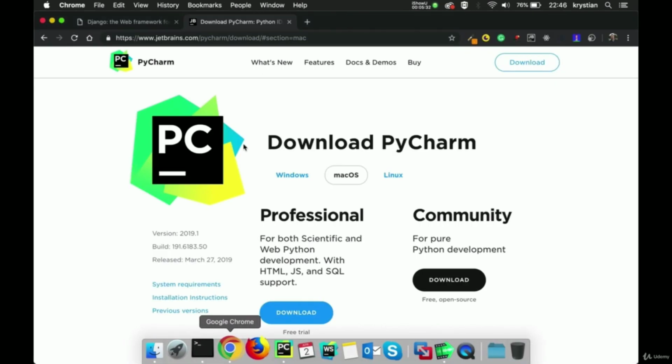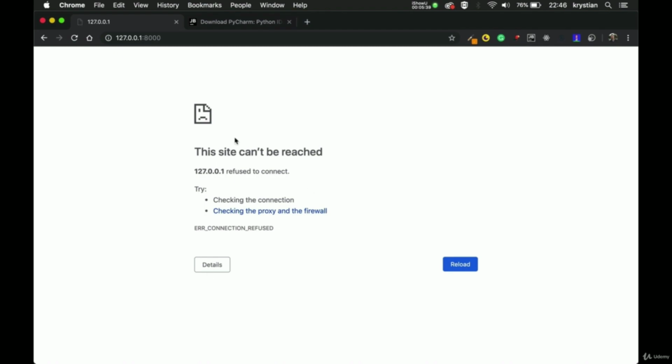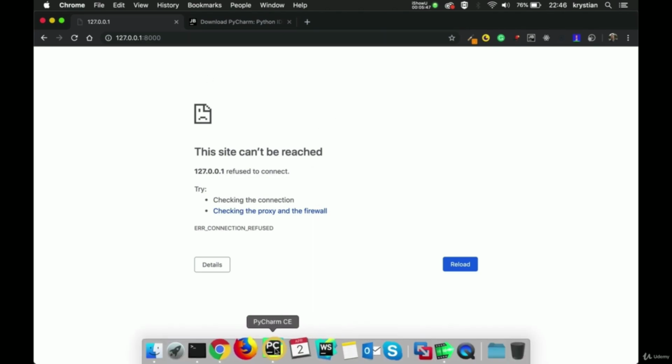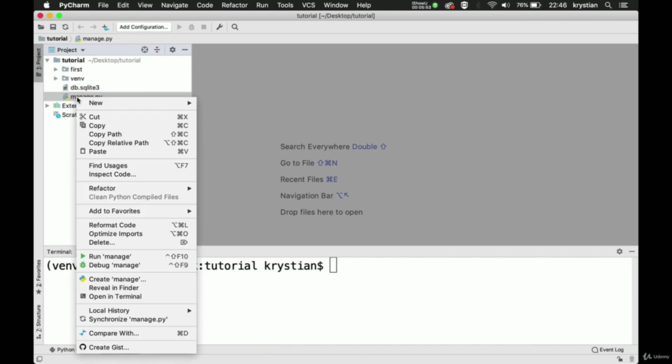If I go here now and switch to our server and refresh it, you can see it's not going to be reached because we already killed that server in our terminal. At the moment it's not working. So let's come back to our IDE, and inside here I can right click on the manage py and do run manage. I will do that here, and you can see it will fail.